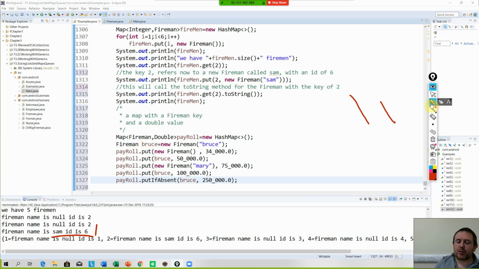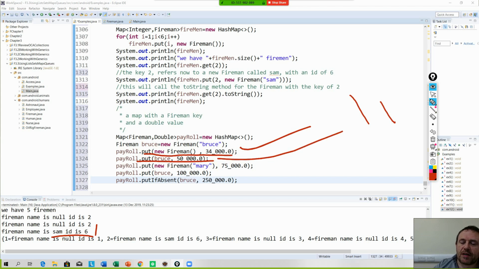So we have to know what is put in. I create a fireman Bruce, which is the new fireman Bruce. Now the first one puts in a fireman with the wages 34,000. That'll go in, no problem. Next one puts in Bruce, 50,000. Whole lot will go in, fine. Next one, new fireman Mary, 75,000. Yep, that'll go in.